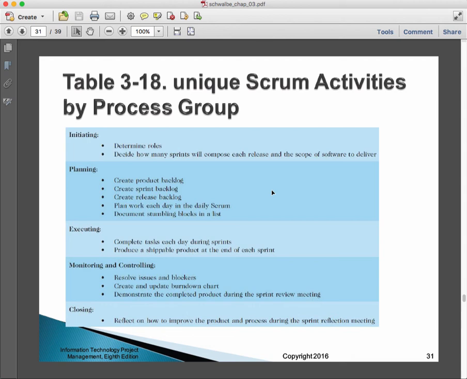Creating the release backlog. Plan work each day in the daily Scrum. Document stumbling blocks in a list. Okay, that's probably going to come out of the daily Scrum because the Scrum Master is supposed to be clearing those for the team, the servant leader.